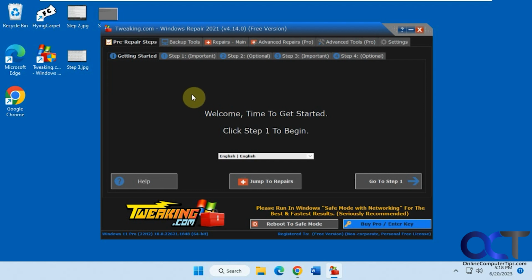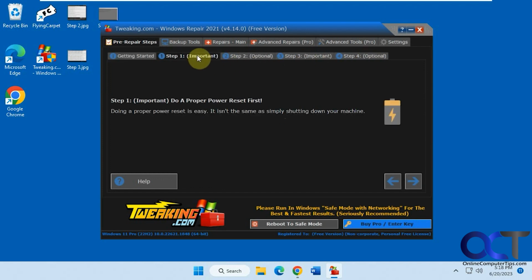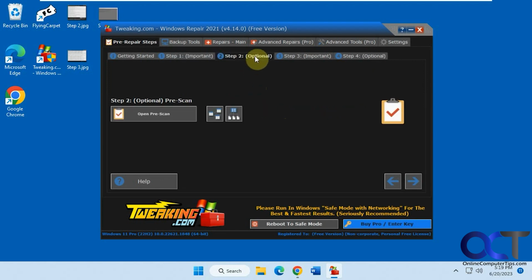So when you get to the main screen, you have this welcome screen. Click step one to begin. So there's four steps here. Two of them are important. So the first one, they want you to do a proper reset first. Obviously, if you're having problems, you should always reboot to see if that fixes it, if it's something that could be fixed by a restart. Step two is optional, which is a pre-scan. And I have a picture of it here because it took a while to run.